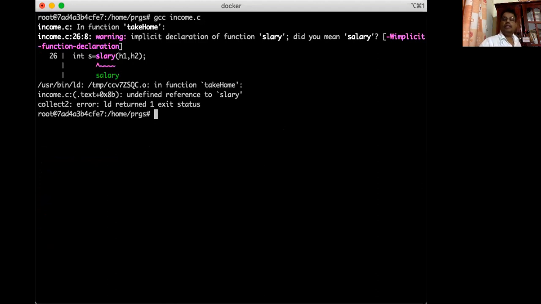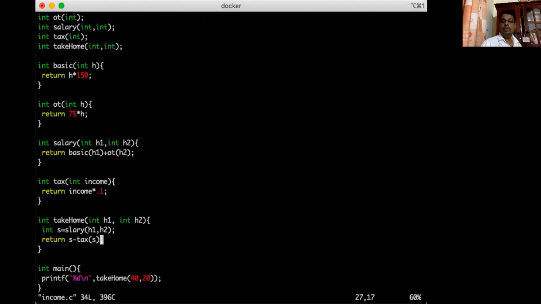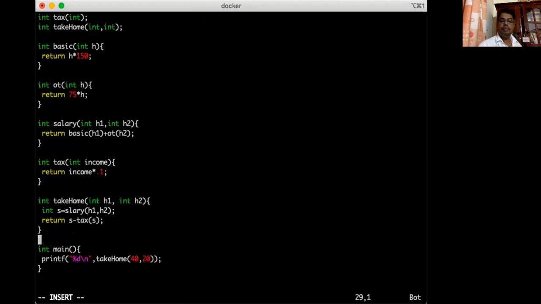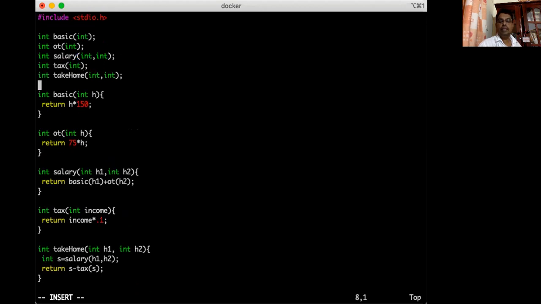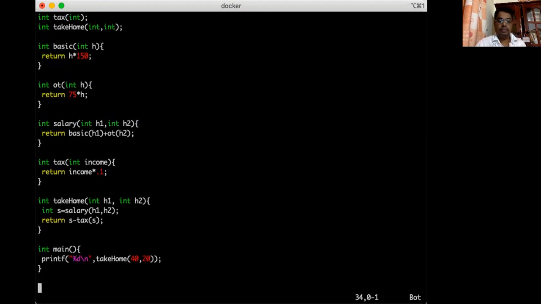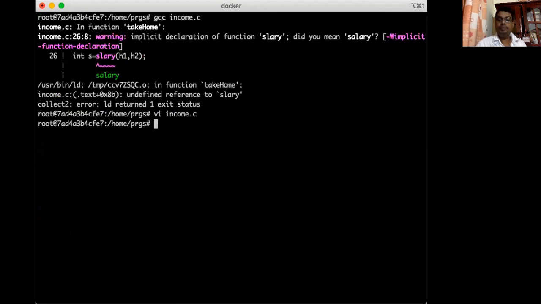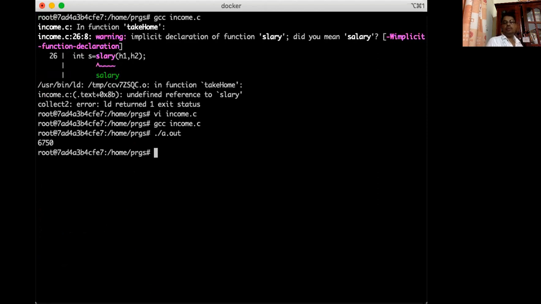It still has this error. So you see, I misspelled the function. So let me go back. My program, it should be salary, and the declaration is also salary. Now it should work. I compile now. So you see, now it gets compiled. So it returns the take home salary.